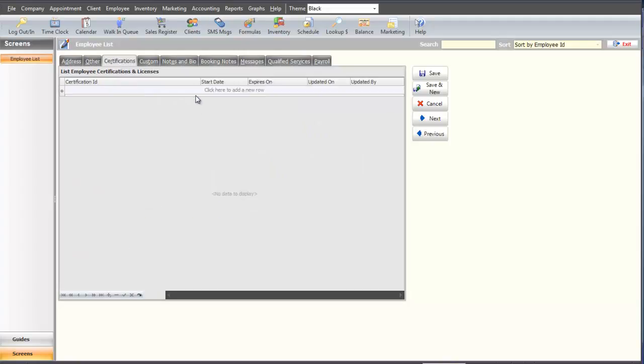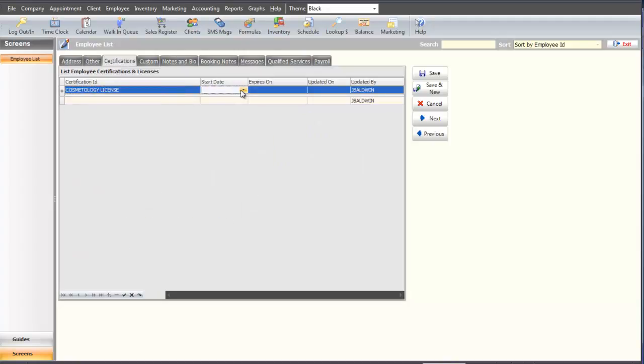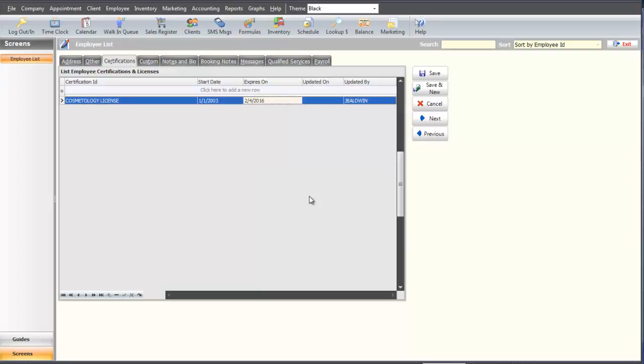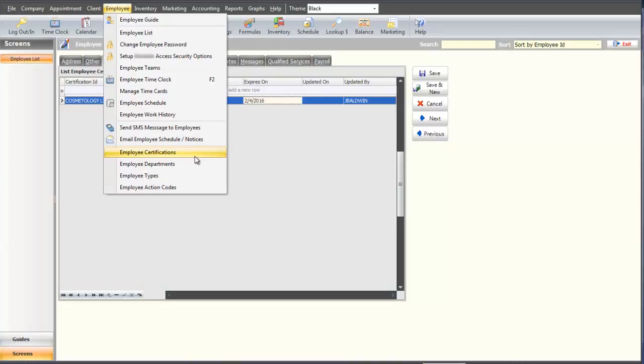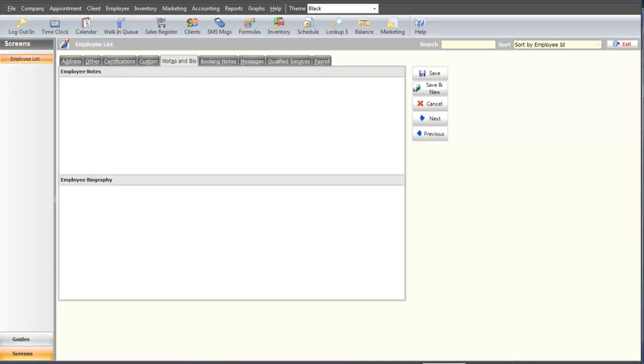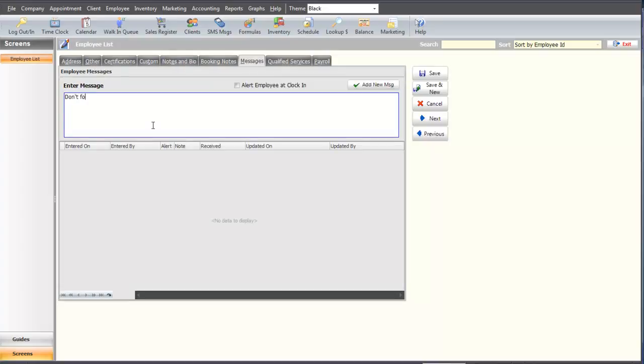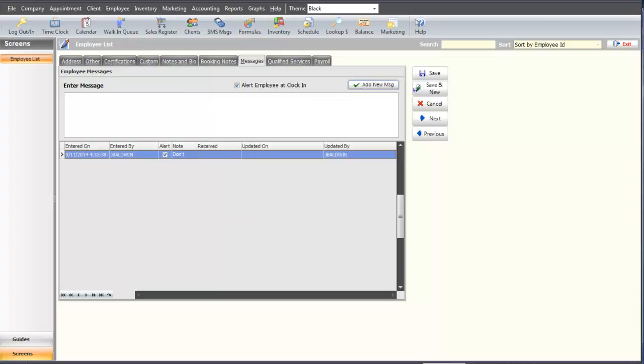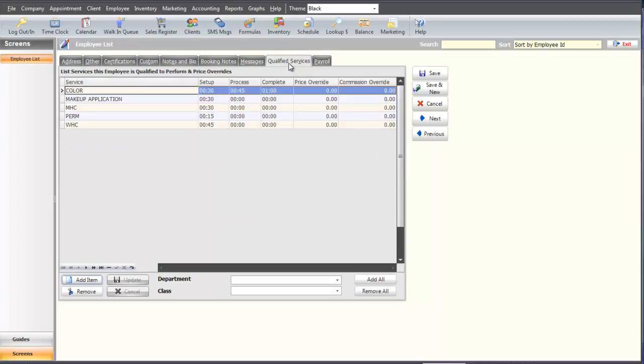Now, let's click on the Certifications tab. If your employees have certifications or licenses that you need to keep on record, you can enter them in this window. This is a completely customizable list. You can access the screen to add entries for certifications via the Employee drop-down menu. Click on the Notes tab if you'd like to enter notes about this employee that you may want to keep on record. Select the Messages tab. This tab will allow you to send a message to an employee when they clock in with the Employee Time Clock. Select the Qualified Services tab.